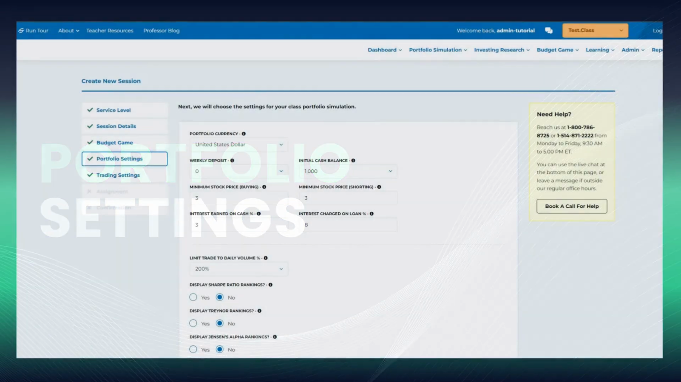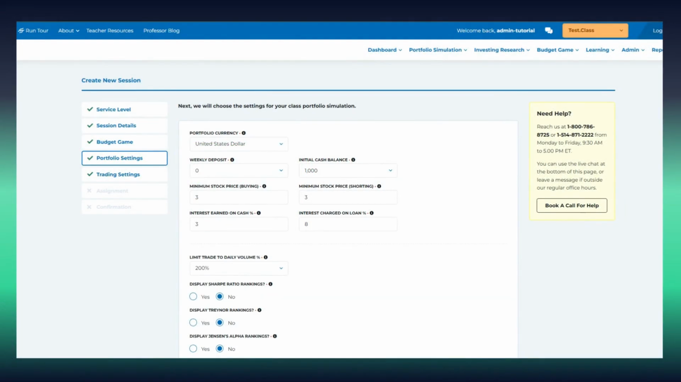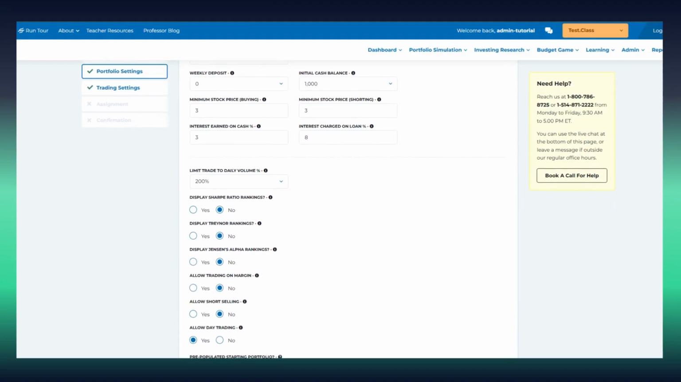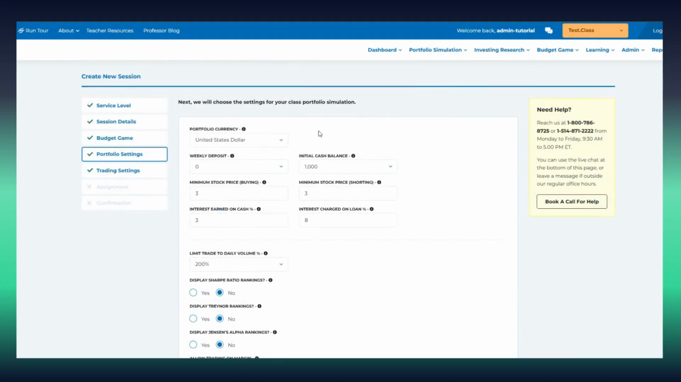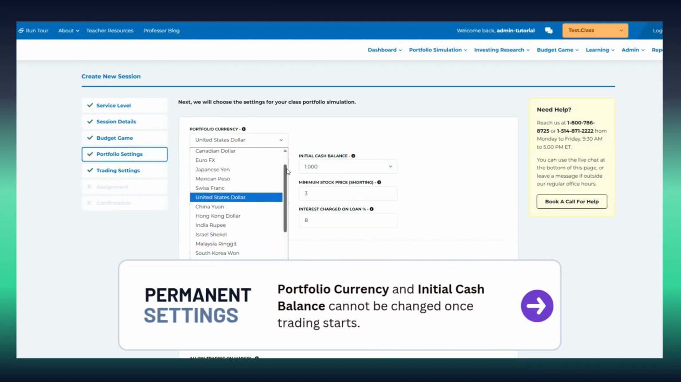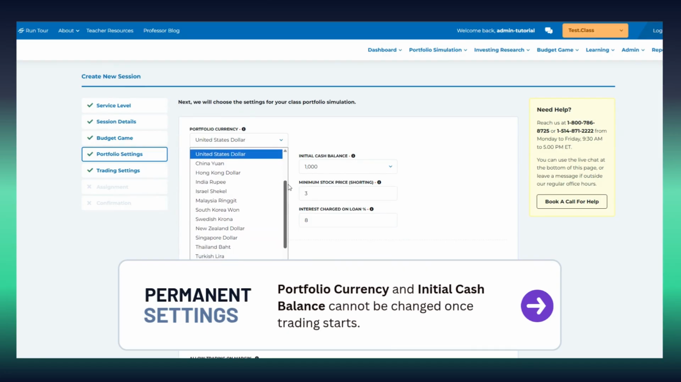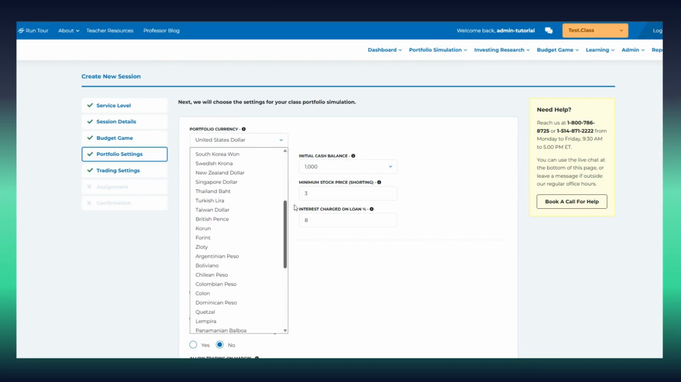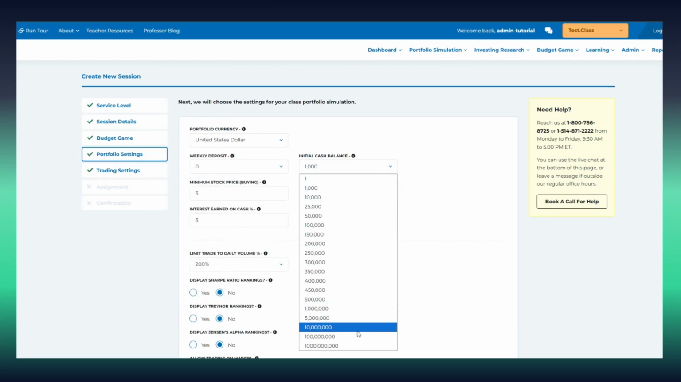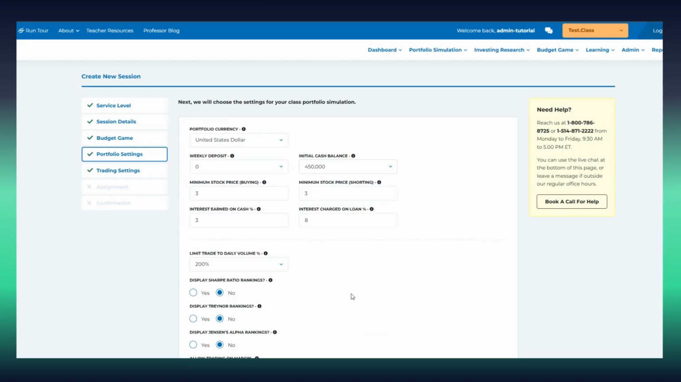Next, let's look at the stock game settings. Most of these settings can be updated anytime during your session, meaning you can unlock advanced features like short selling or options as your class progresses. However, your portfolio currency and initial cash balance are difficult to change once trading begins, so make sure you have those set correctly from day one. Choose from over 20 global currencies and set starting cash anywhere from $1,000 to $1 billion. You can also enable weekly deposits to inject fresh cash into student portfolios every weekend.